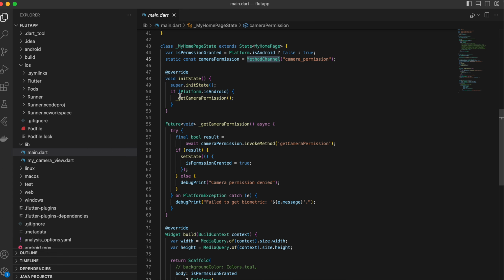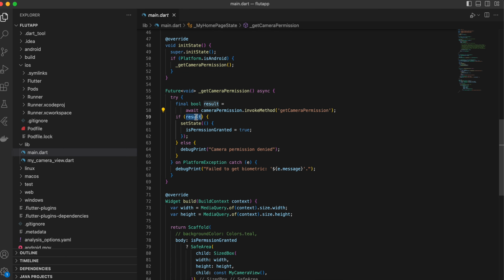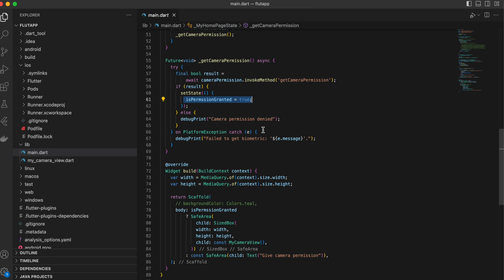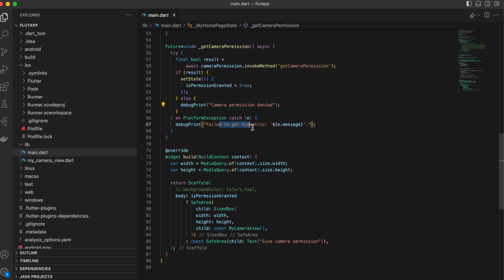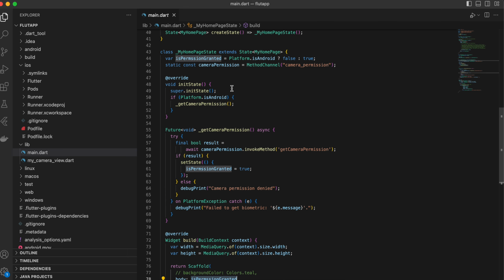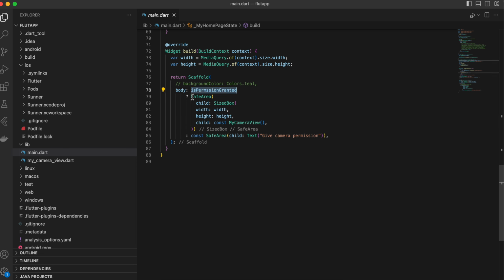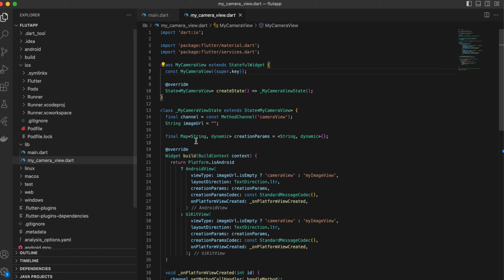So here you can see in init I'm checking for get camera permission, and here I'm calling get camera permission method. So whatever you have defined on the Dart side, the same has to be defined on the native side as well. And if I'm getting the camera permission, I'm setting this value as true, otherwise I'm logging out the error messages. Next, if the permission is granted, so here you can see for iOS it is always true. Okay, so once the permission is granted, I'm displaying the camera view, otherwise I'm displaying a text saying give camera permission.